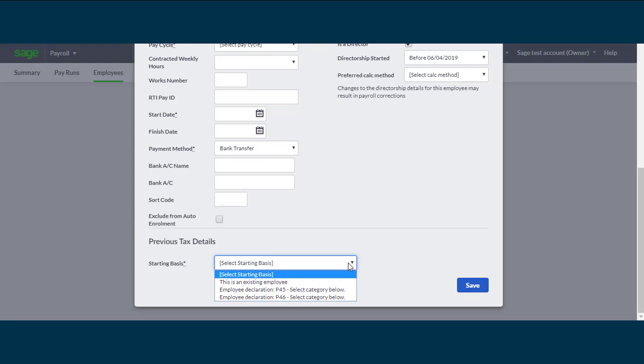The last thing that you need to choose is their starting basis. If you click this as an existing employee, you would only select this option if you're setting up an employee who already worked for you and is paid in the normal way. For example, if you're setting up for the first time, you need to set up your existing employees.